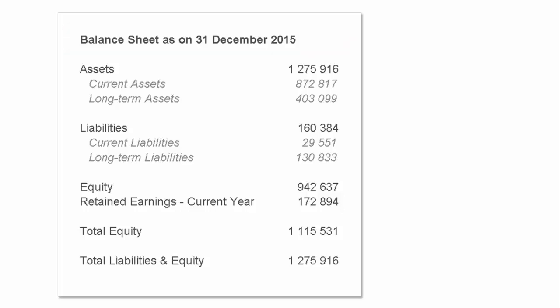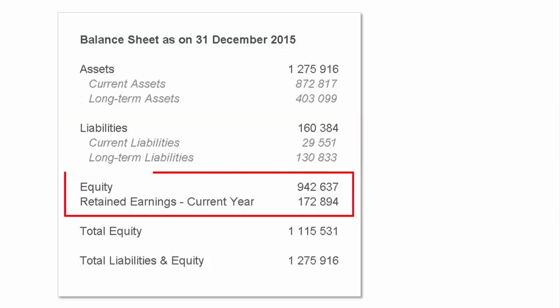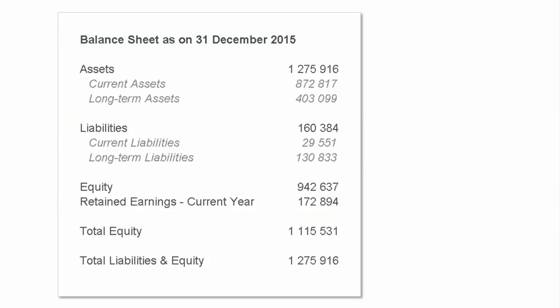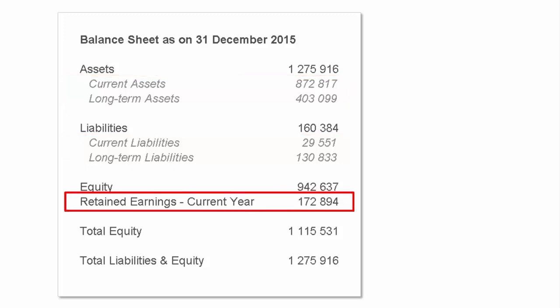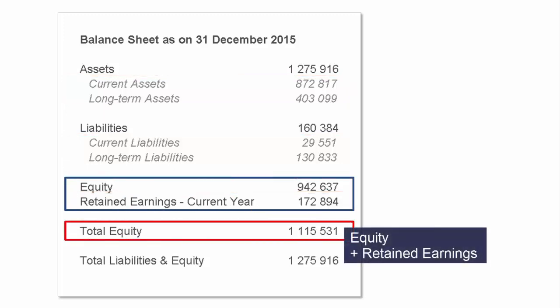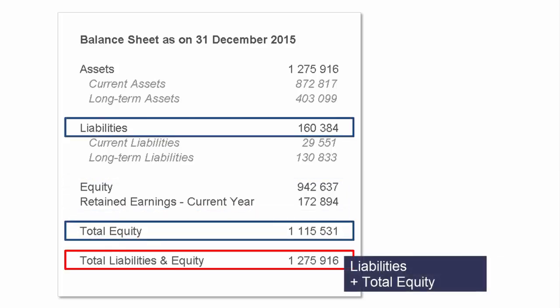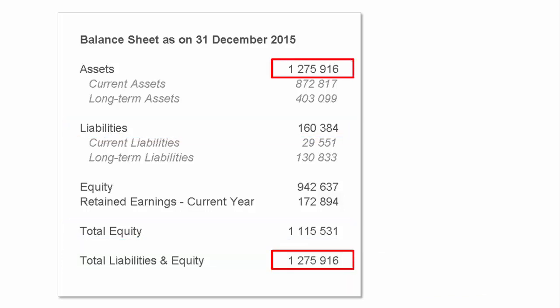The three main sections of assets, liabilities, and equity are listed with their totals provided, and the assets and liabilities are broken down further into current and long-term items. Retained earnings is included under equity, and total equity is calculated by adding the two values together. Liabilities and total equity are then added together to form the right-hand side of the accounting equation. The important thing is that it matches the value of the assets.